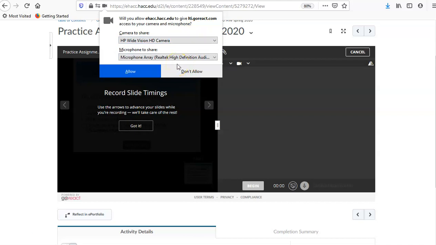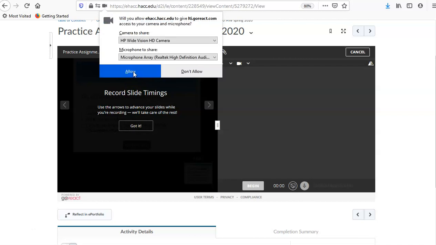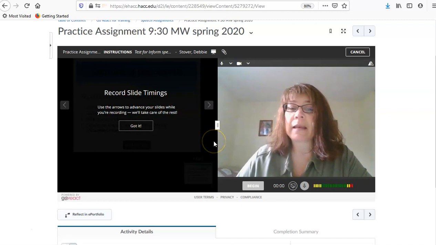Now, there may be a variety of reasons why your camera or your microphone is not working. And that's something that we can address in other videos. Also, GoReact has a help desk that can help with that. So right now, we're just going to assume that everything's working well. We're going to hit this Allow button. You may get this twice. It's okay. Just hit Allow again. And voila, now you can see me.